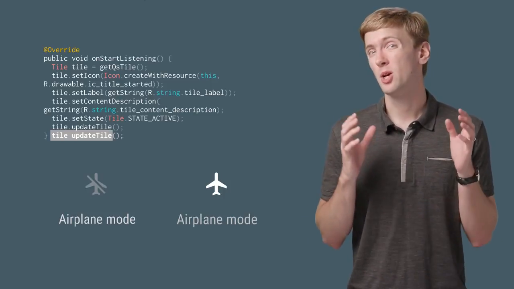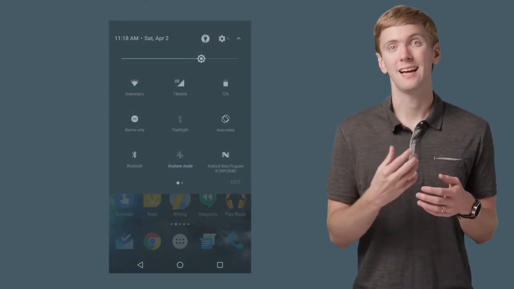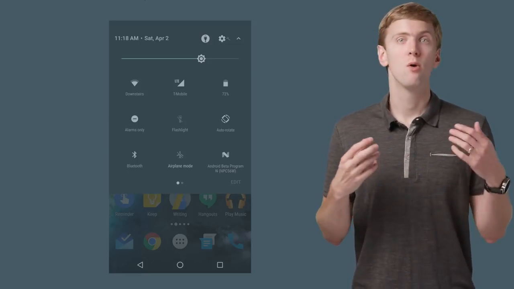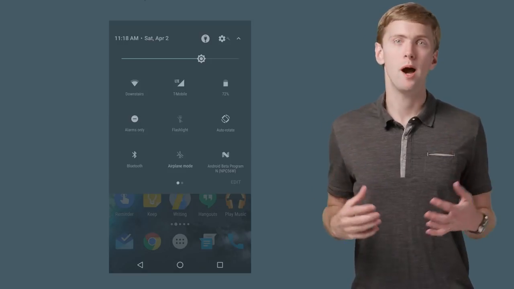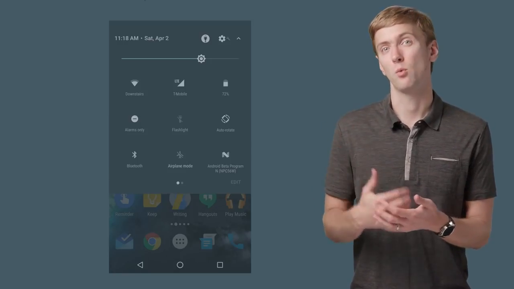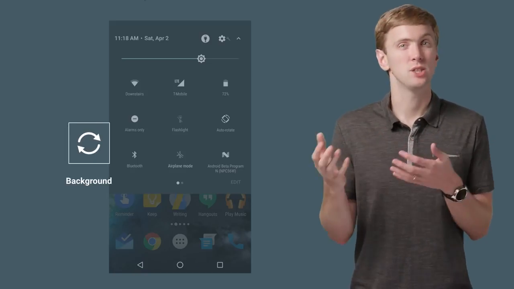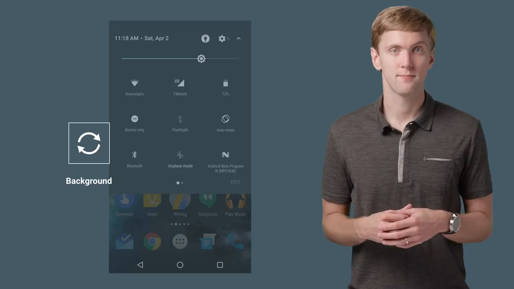There's one other pretty core part to a quick settings tile though, handling clicks. You'll get a callback to your tile service's onClick method whenever the user taps your tile. From here you have a few options. The most common case is you want to do some background work, toggling some internal state in your app and updating your tile with the new state.